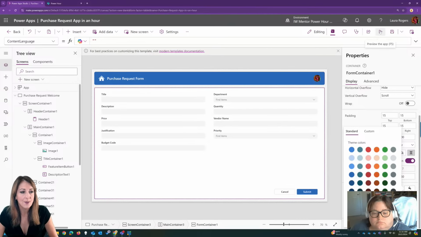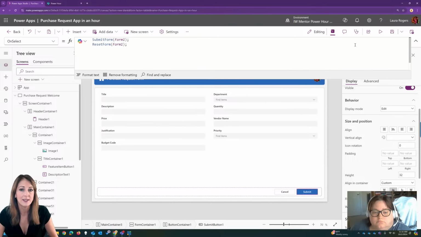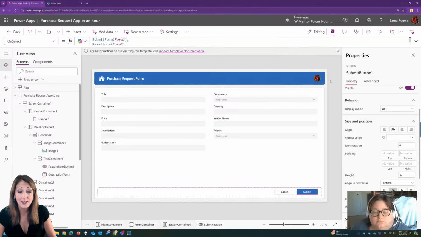So then I can fill out a new form, but when I click submit, I needed to also define what's going to happen after I fill out the form. So it looks like when I do click submit, it's got the submit form already built in, and then it resets the form too. But when you're defining what you want to happen after you click submit form, you don't do it here on the button. You're going to do it on the form control.